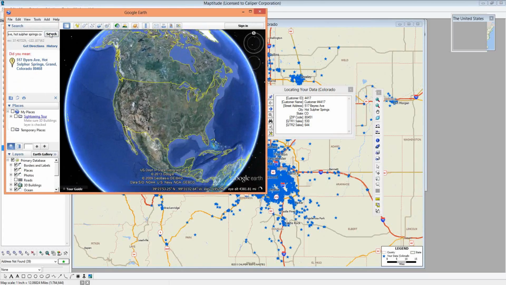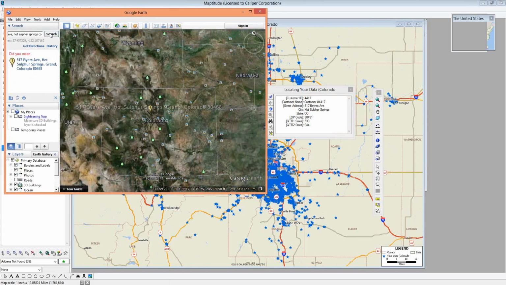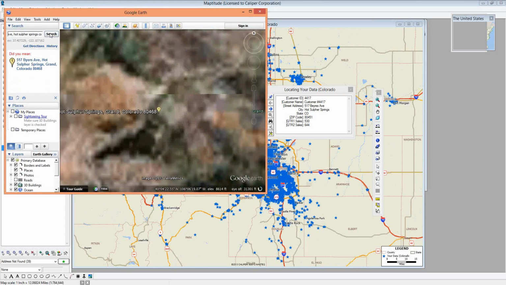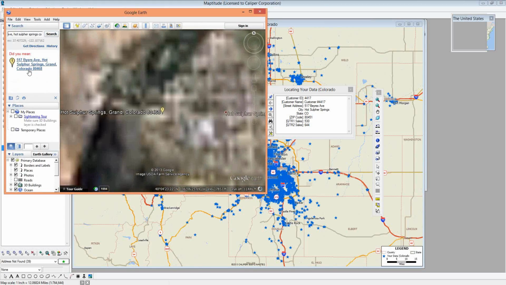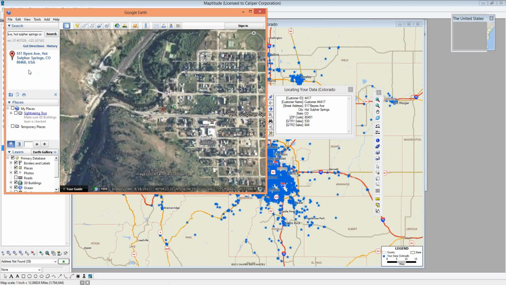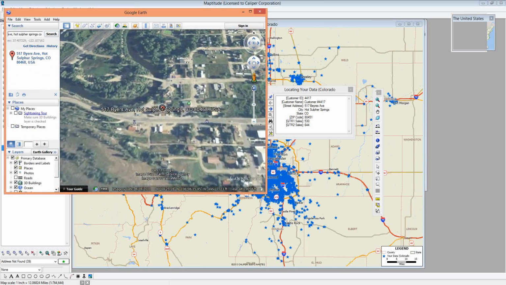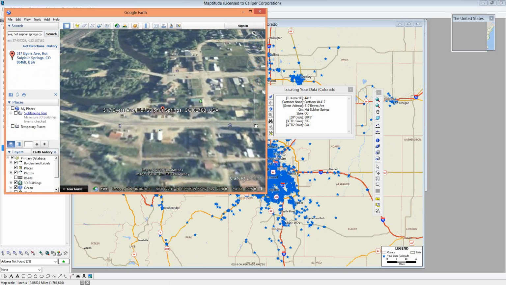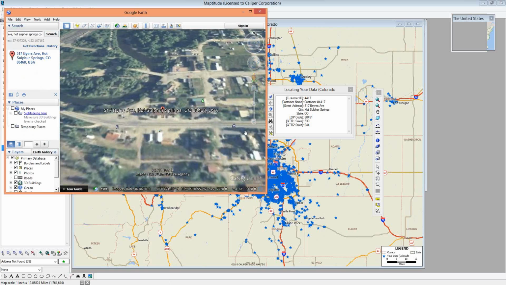So in this case, Google has looked for this address and it wasn't able to find it using the inputs that I had, which isn't a terribly big surprise. So I'm going to go ahead and accept the address that Google has found for me and zoom in a bit. So here is my Hot Sulphur Springs location. I can then use this in Maptitude to append a point back in.